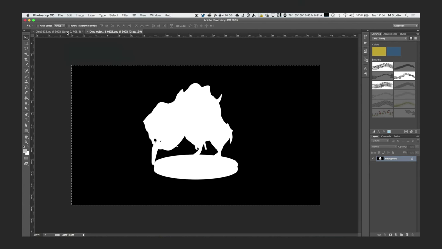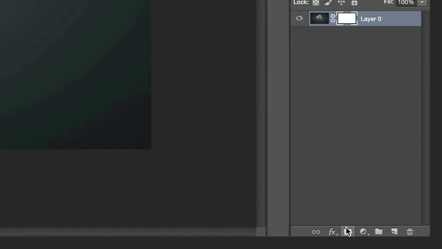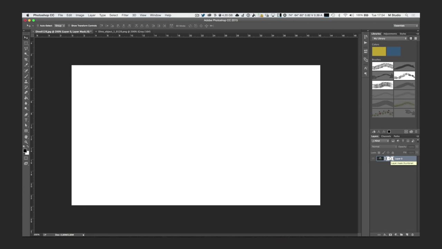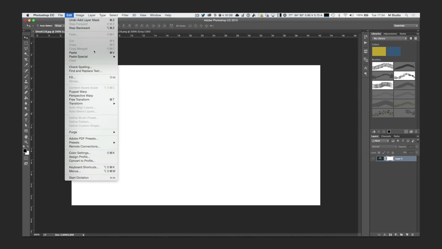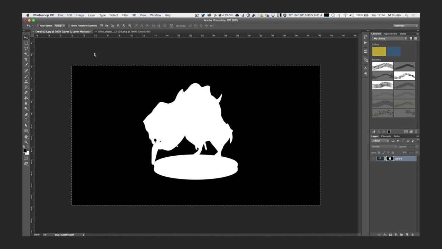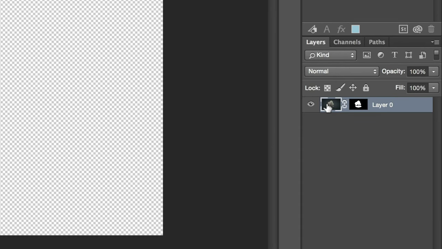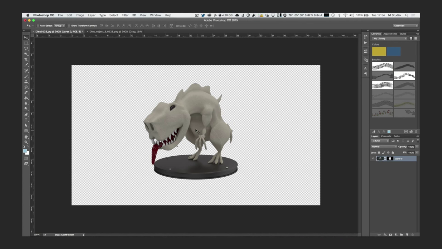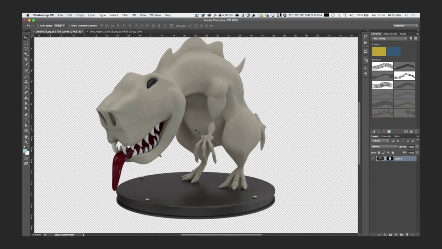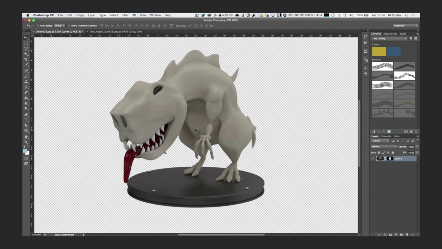Go back to the other version and click here to create a mask. Hold then the Alt or Option key and click the thumbnail of the mask. Done? Now click on Paste. Click back to the layer's thumbnail and you know what? That's it! Super useful and super easy.